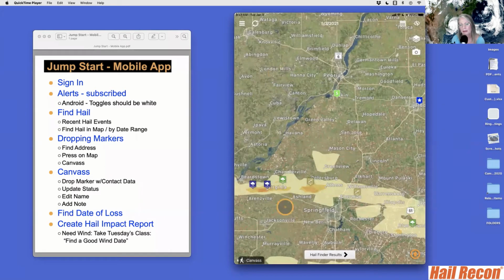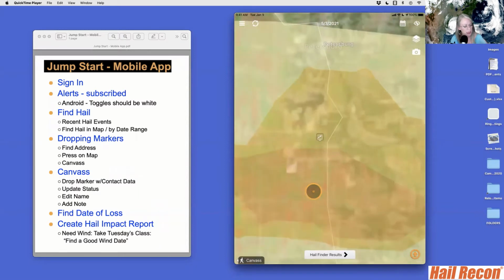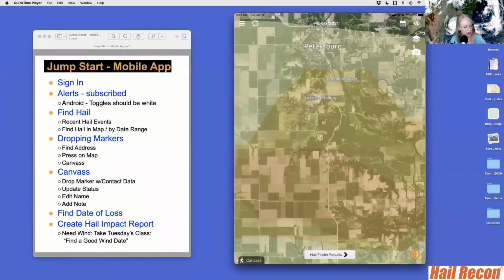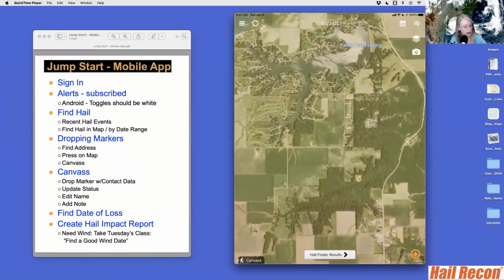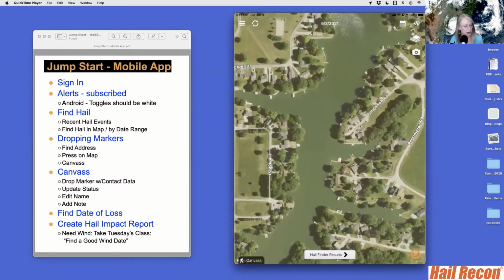Okay, that looks even better. And that was more recent. That was 5/3/21. Now, if I zoom into this area and keep zooming in, I can actually see if there's any houses there. There is. Nice neighborhood there.